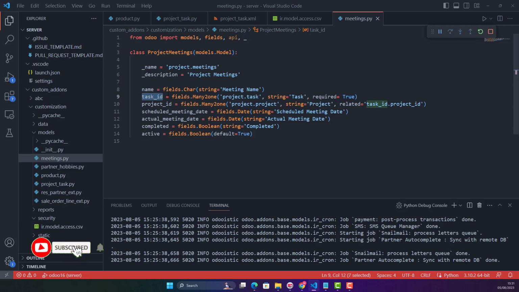Next, project_id, another many-to-one field that is related to the project of the task. This field is auto-filled based on the project of the selected task. That's why I have just created it as a related field. Then scheduled meeting date, a date field for when the meeting is scheduled. Actual meeting date, a date field for when the meeting actually takes place, and then completed, a boolean field to indicate whether the meeting has been completed or not.